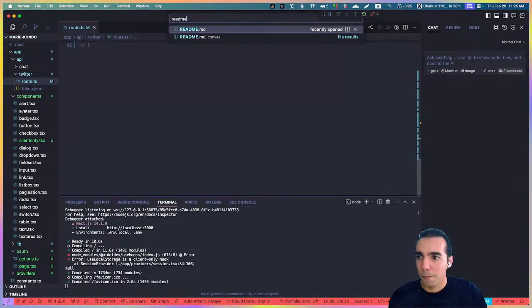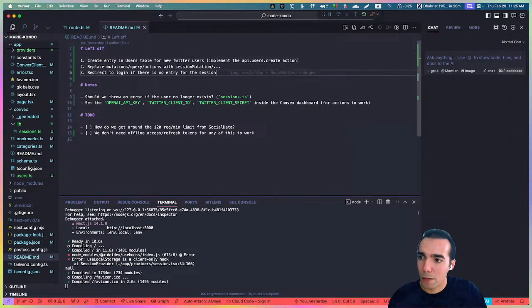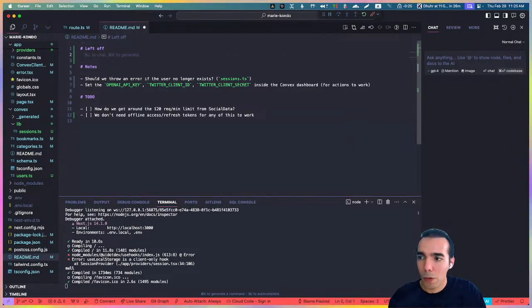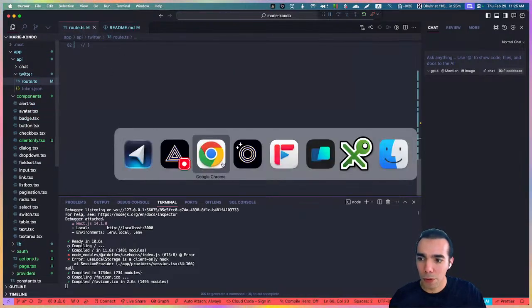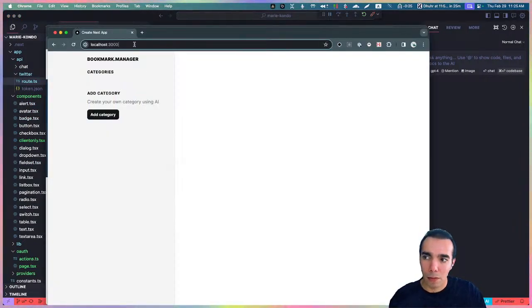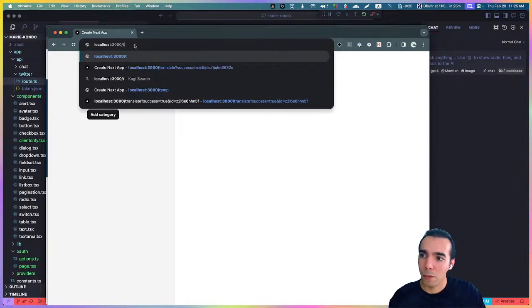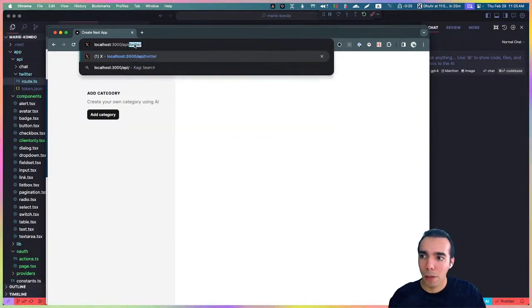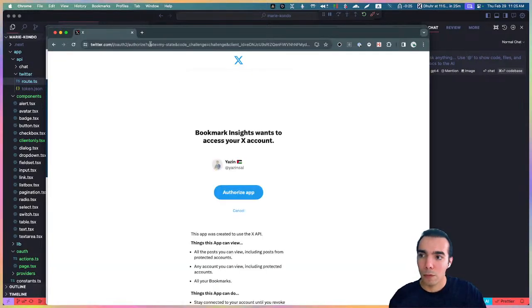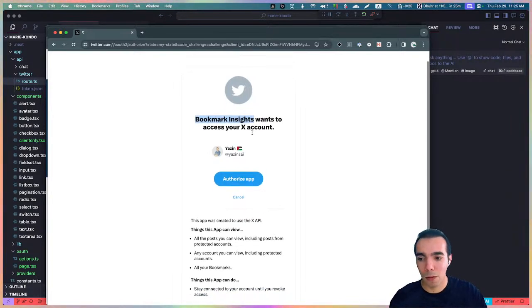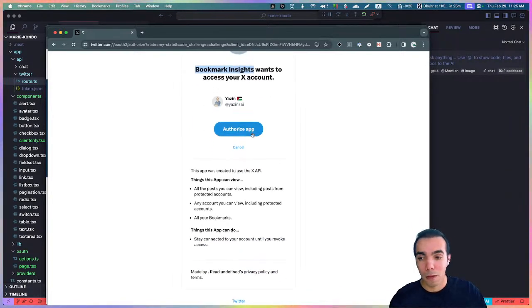So, looking at where we left off last time, the goal now is... we've already completed the login process. So when you go to API/Twitter, you will be prompted to sign in and allow Bookmark Insights or whatever to access your account. And once you authorize it, they'll redirect you back.